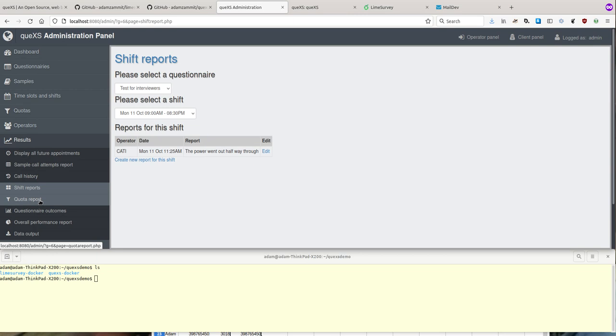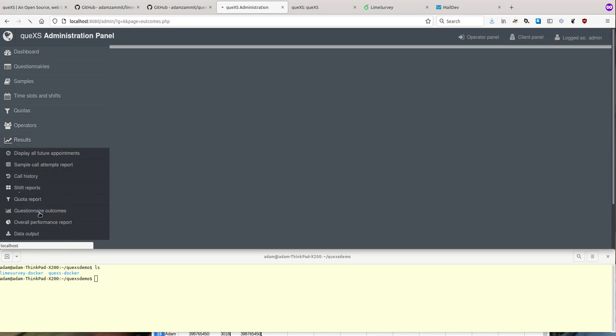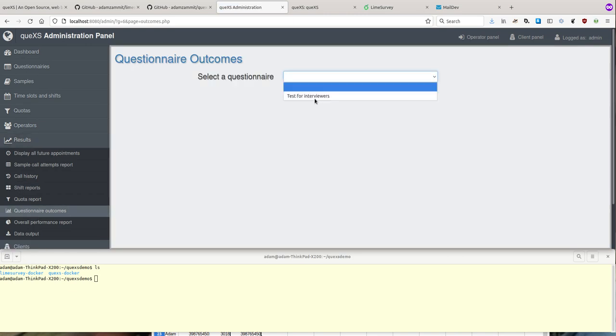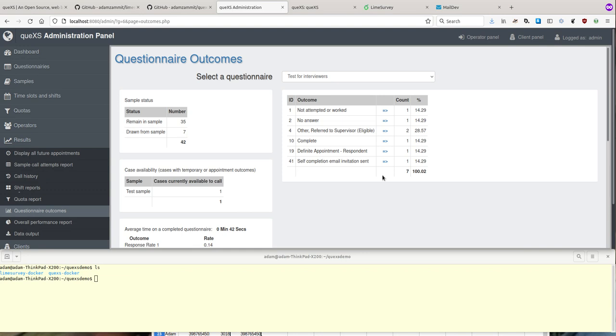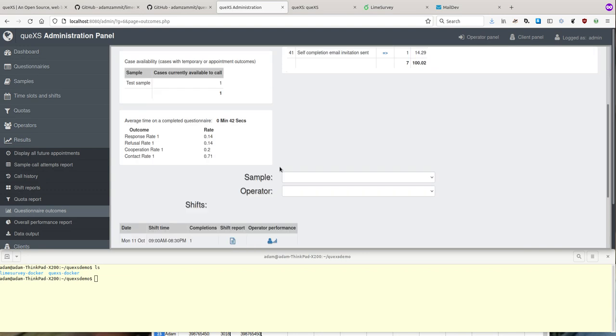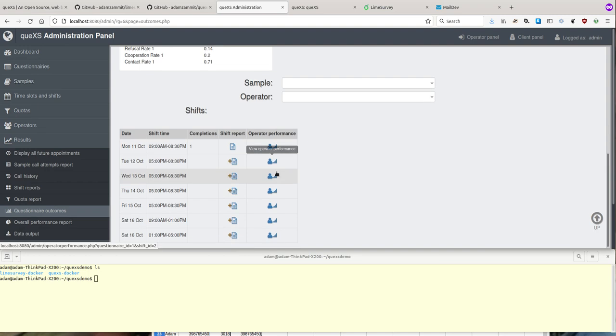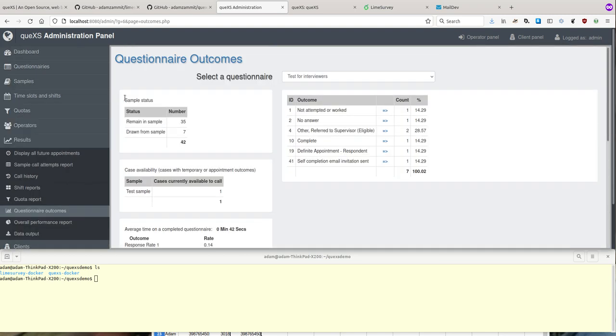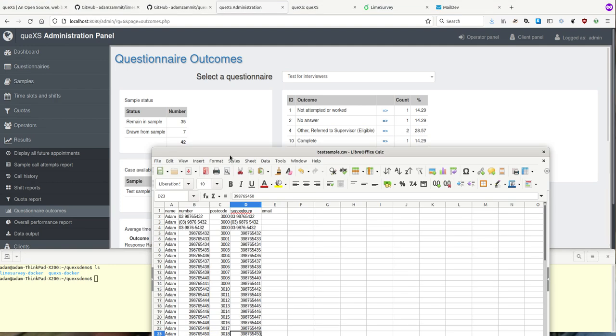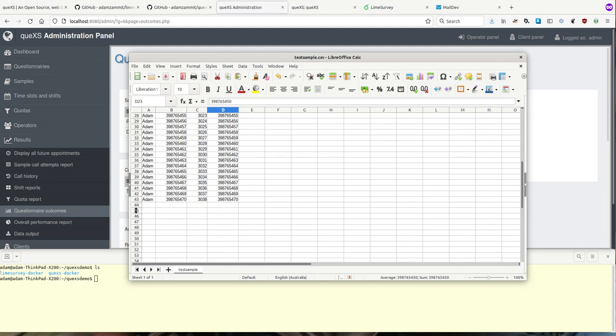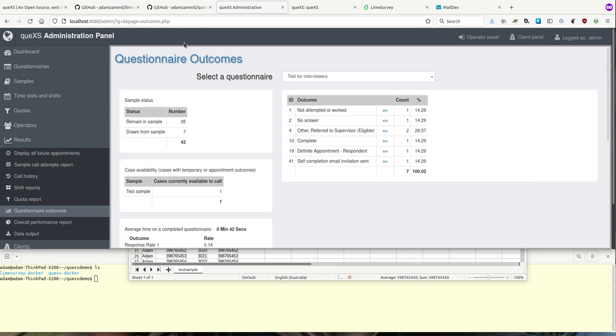A quota report only applies if quotas are assigned. I can go through that at a different stage. Otherwise, we'll look at the overall questionnaire outcomes. We don't have many calls here, but this gives you an idea of what the outcome rates look like. So you can see by the status of the sample, we had 42 numbers in total in the sample, which again, I'll just remind you looked like this. So that's right, there were 42 numbers here.